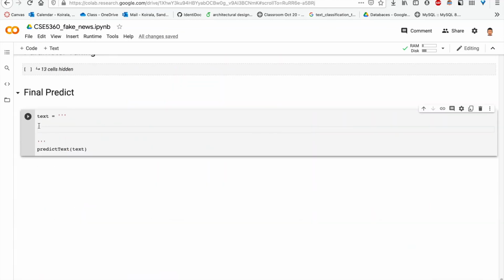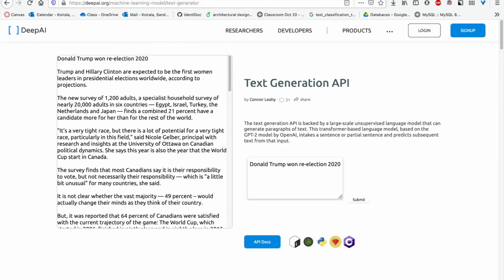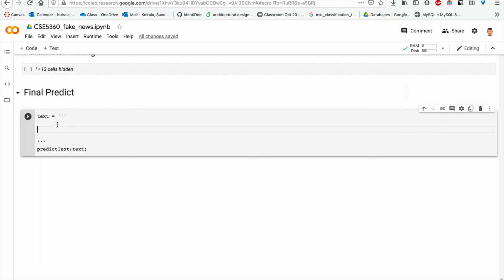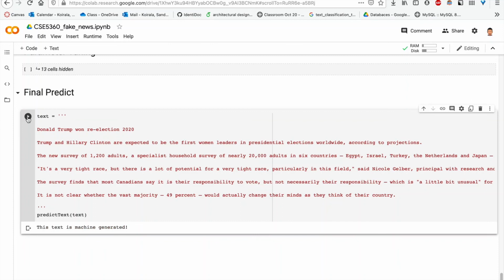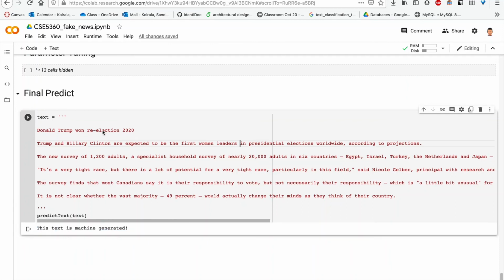Now we're going to create a string of text and then pass the text to the function predict text and see what it does. We're going to use the same text that we generated earlier from a fake text generator, and I'm going to copy this and paste it here and run the function. Here it says the text is machine generated.